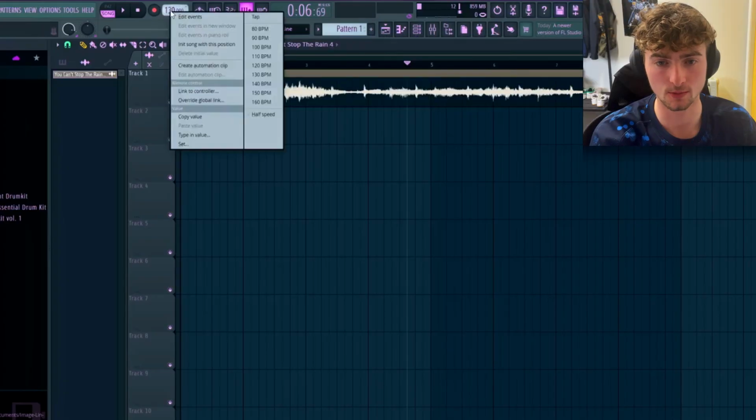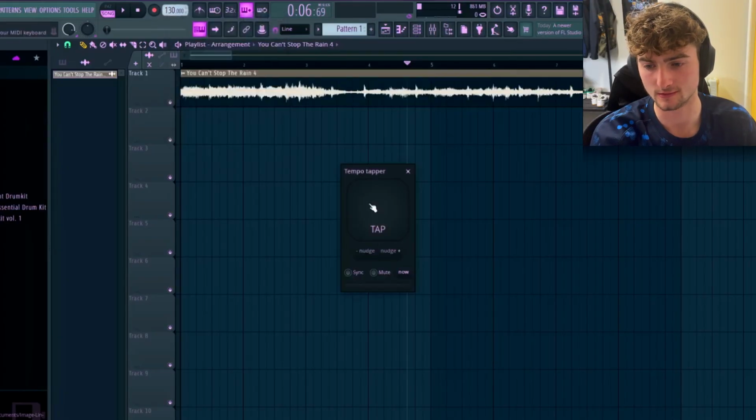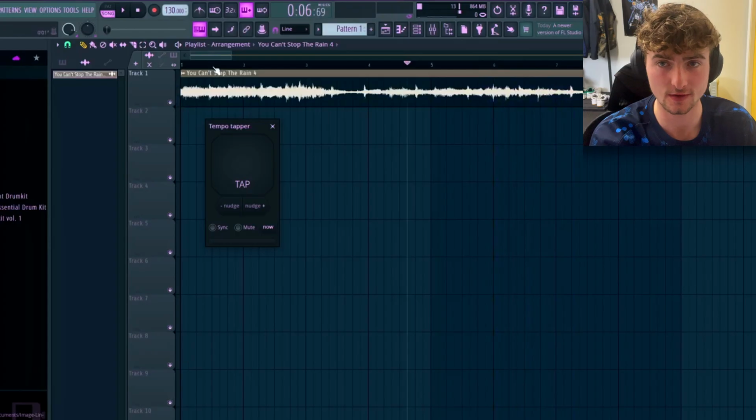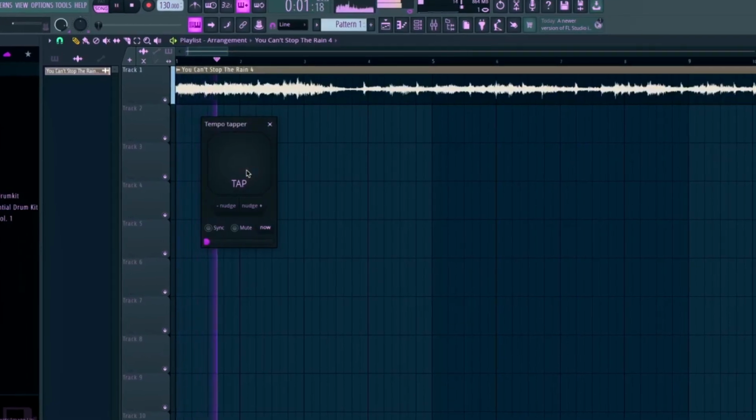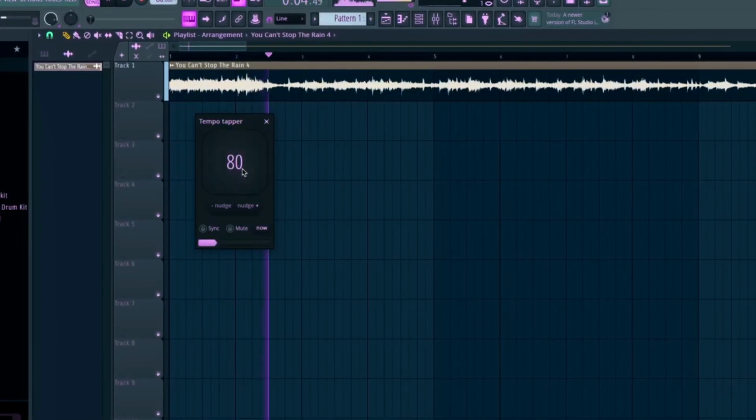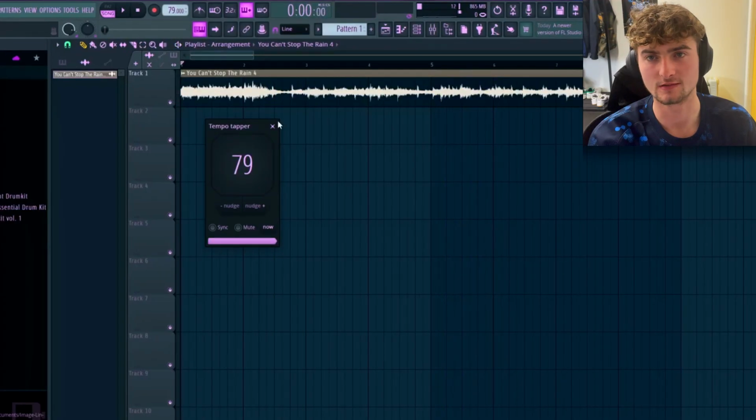To do that, go up to your BPM and press tap, and it will come up with this tempo tapper. Now just play the beat, listen to the rhythm, and tap. So it's giving me a tempo of 79.